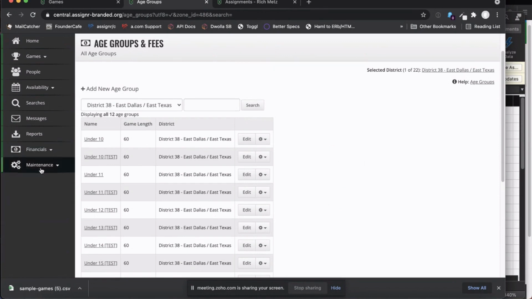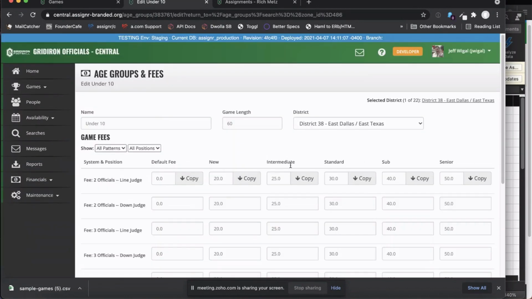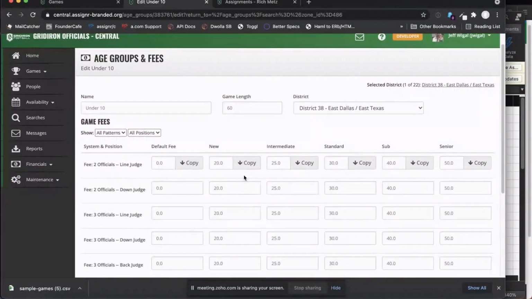So in order to set up game fees, you're going to click on maintenance, click on ages and fees. I would recommend that you wait until you've actually imported your games to set up your game fees. Reason being is that those age groups will already be set up in the system because they're created automatically when you import that information into the system. So what we're going to do is we're going to just click on edit, and I'll just show you really quick how this screen is going to work.